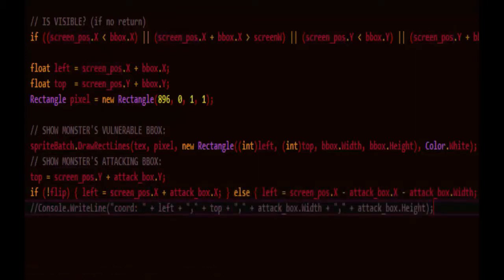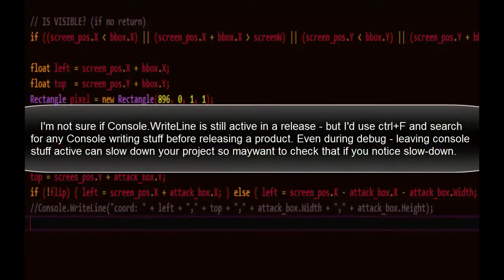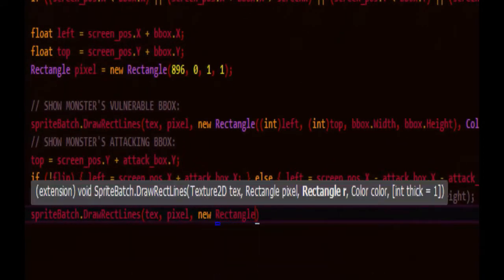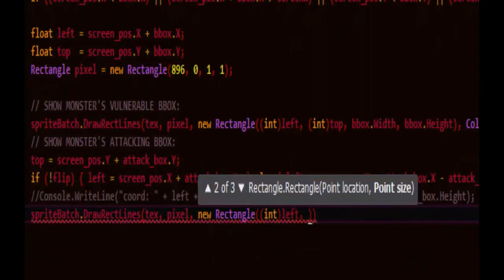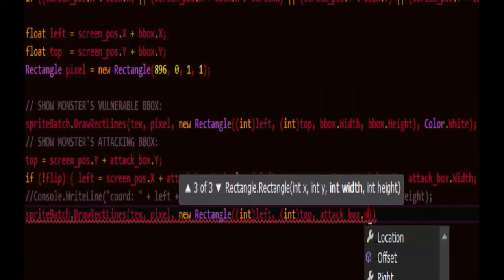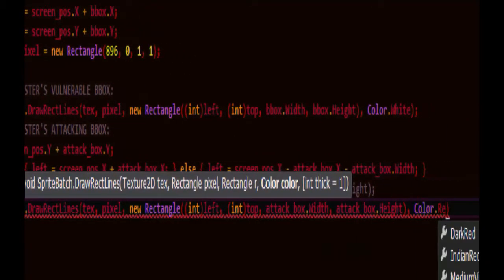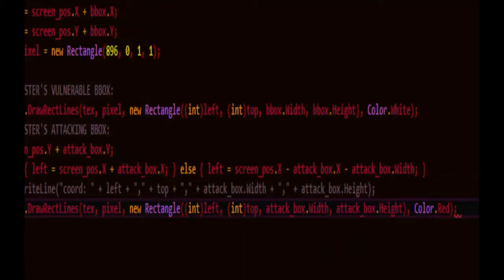I just added this comment in here for console write line to show the left and top coordinates, attack width, height, all that stuff if you need to see it in the output. Just keep in mind you don't ever want any console write line stuff turned on in a release of a game, because that's going to slow down the game. Sprite batch.draw rect lines, pixel, new rectangle, same thing as before, not quite exactly the same. So top left again, attack box dot width and attack box dot height. So that's the only real difference there. And we're going to use color red to see that it's the attack box.